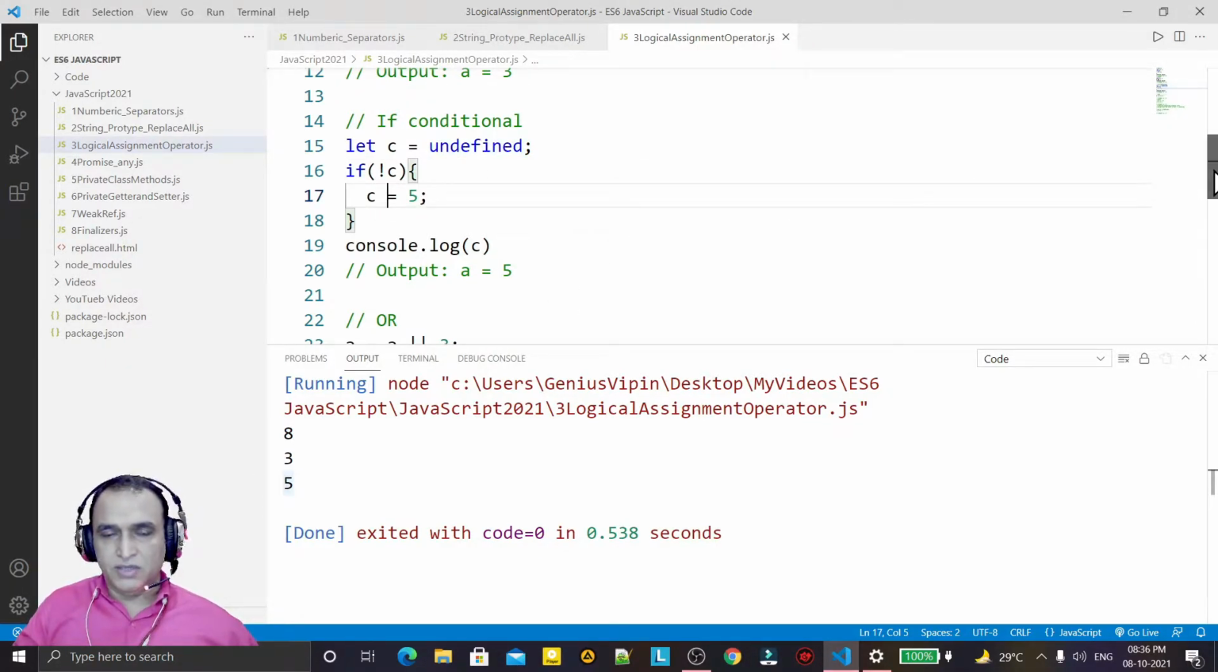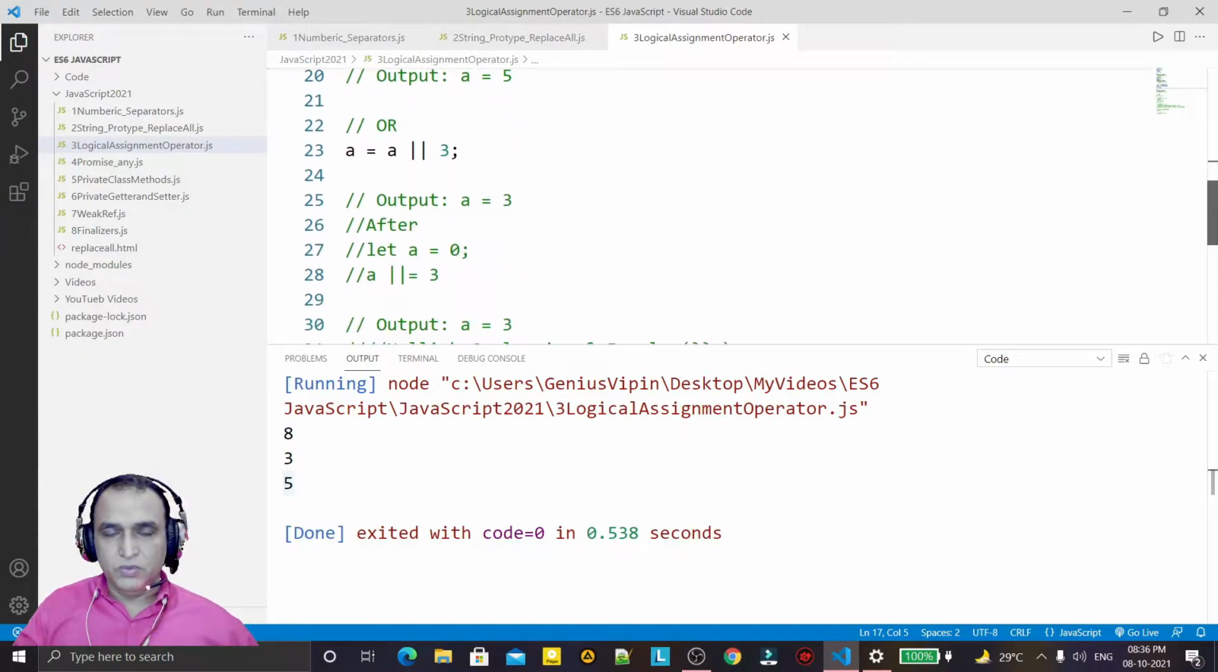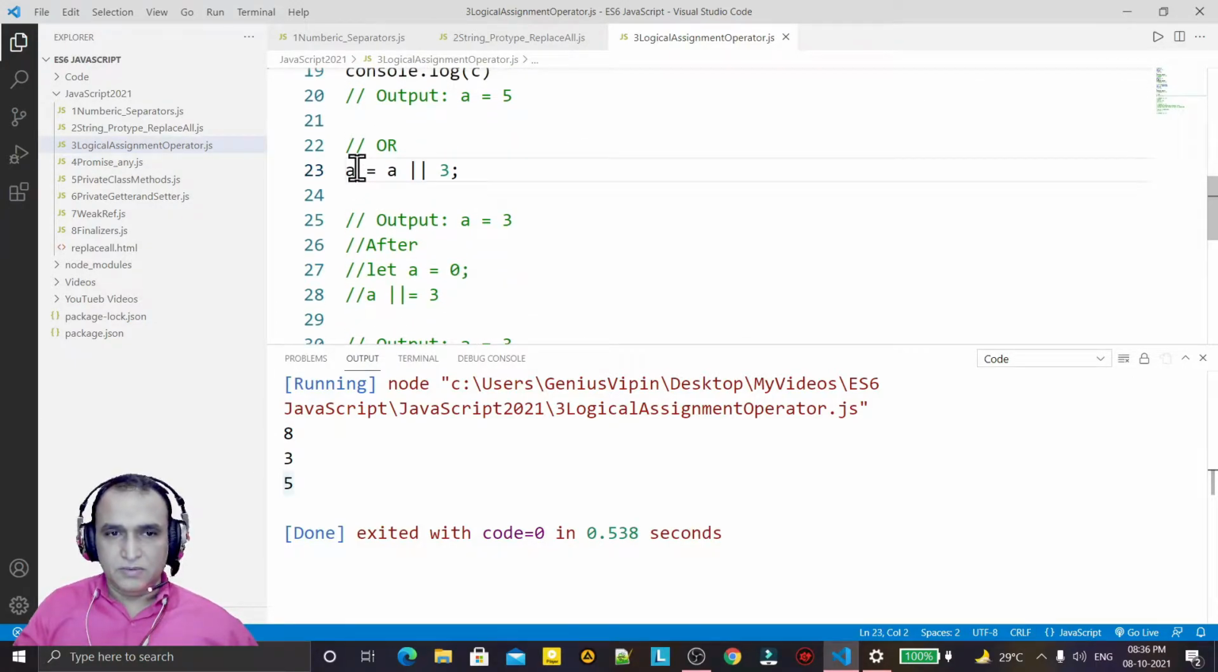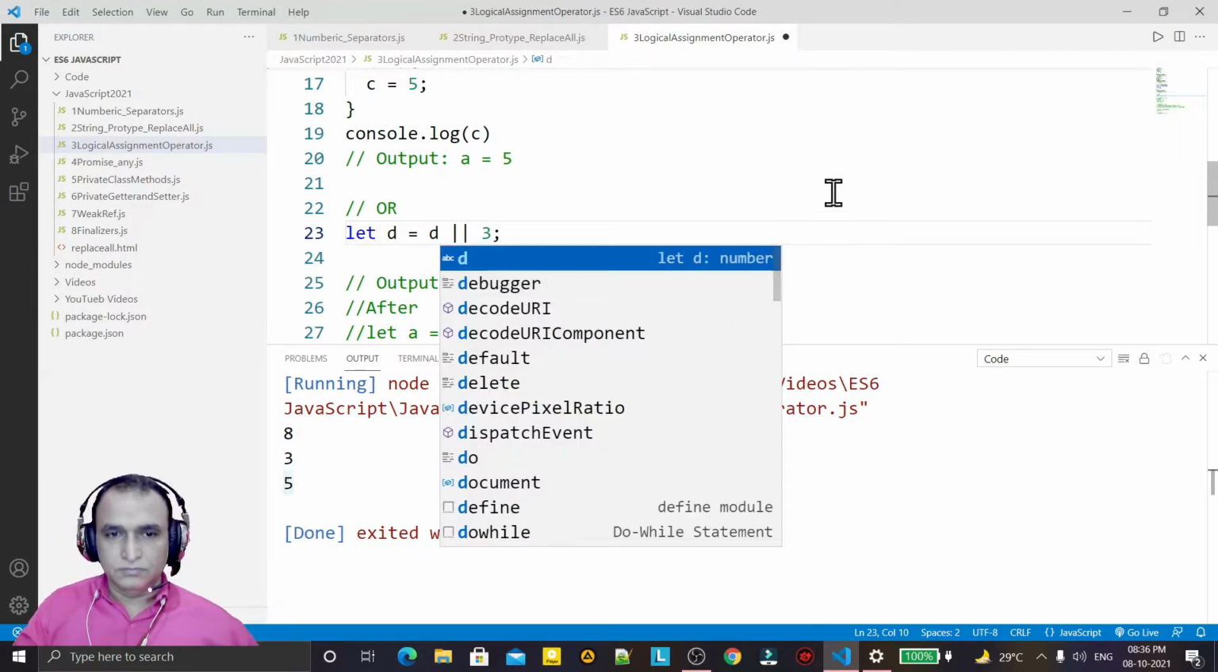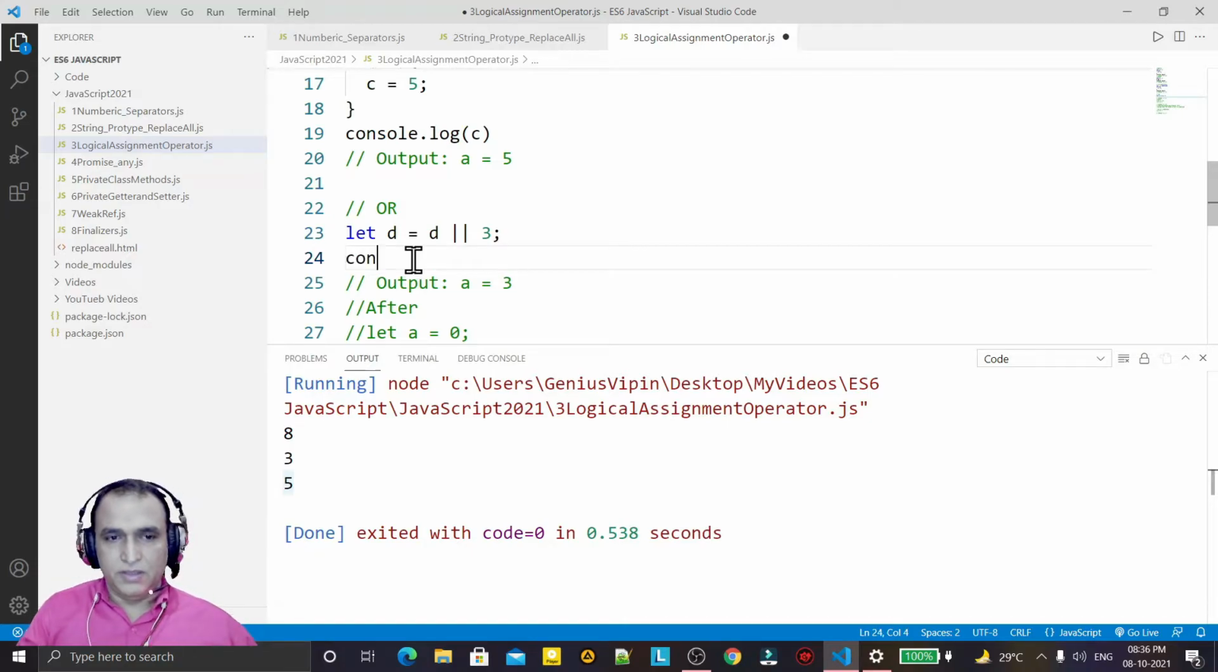The same thing we can achieve in the new way like this. So we have here, I say let d equal to d, then 3, and I say console.log d.